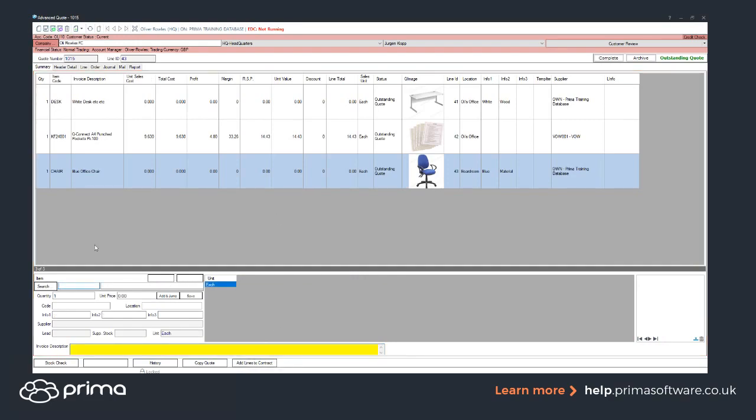And then from there, you can see from this main screen more information in terms of the code, cost, price, selling price, etc. But then you can also see the image that you're quoting on. You can see the location it's going to, and all your extra information that you've put into the system there as well.